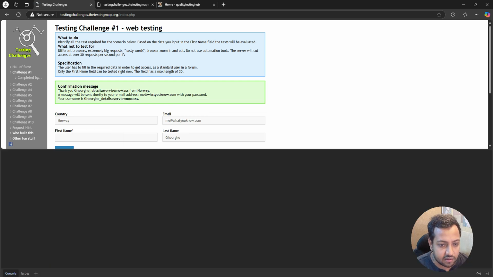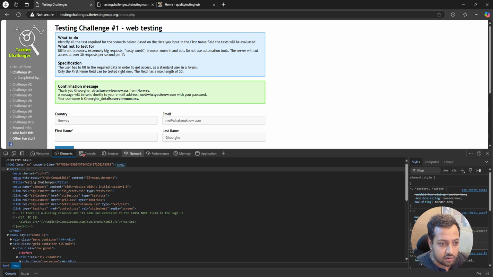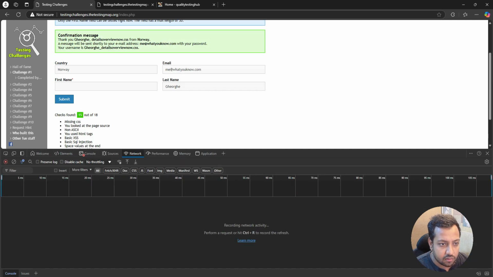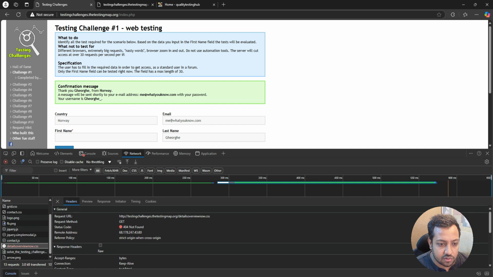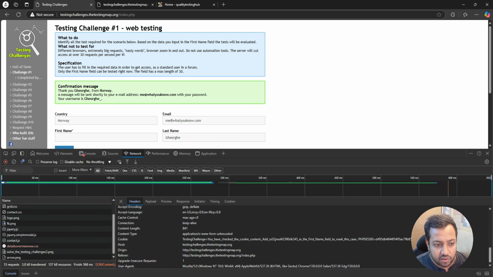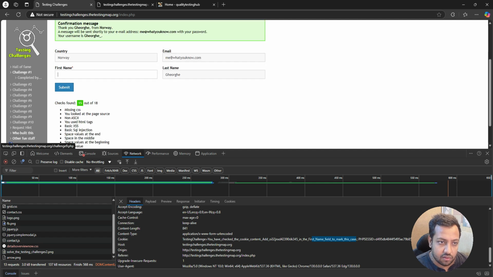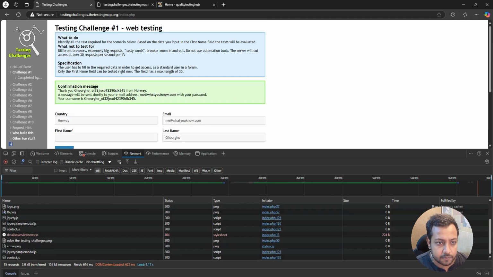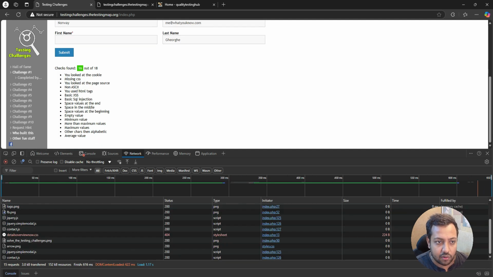I'll inspect the page. I'll go to the network and I'll click on submit. From here also we can get the missing resource from the network tab as well. So here is the cookie. It says you have checked the cookie. Add this value in the first name field to mark this case. So I'll click on submit and I looked at the cookies.